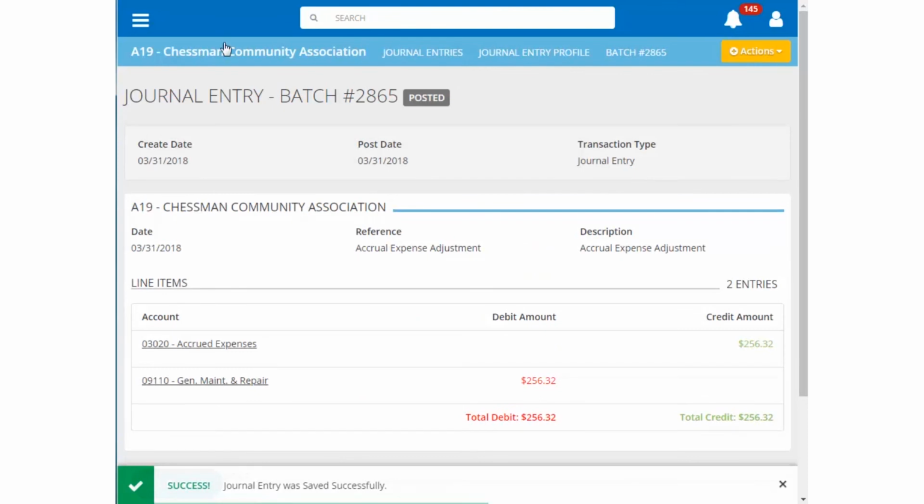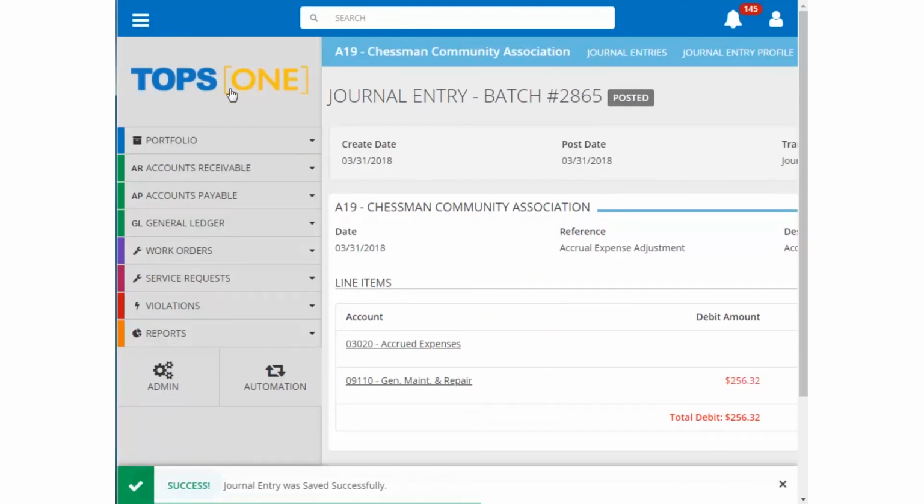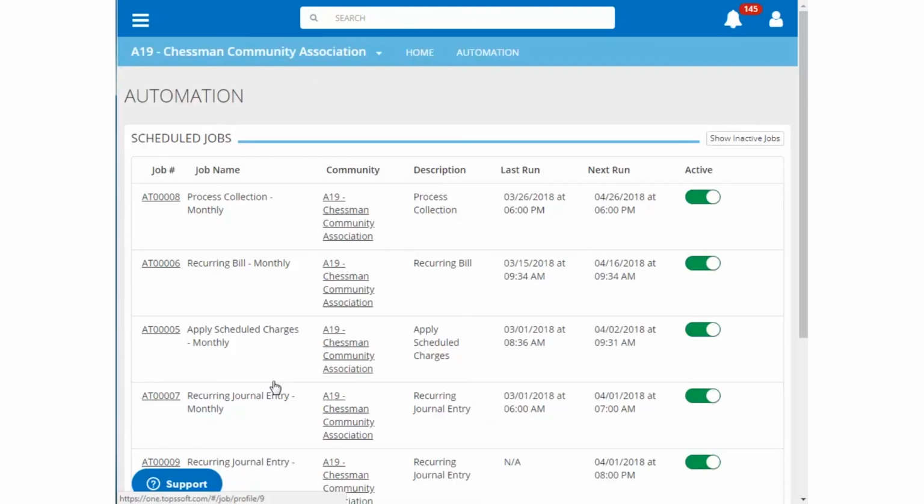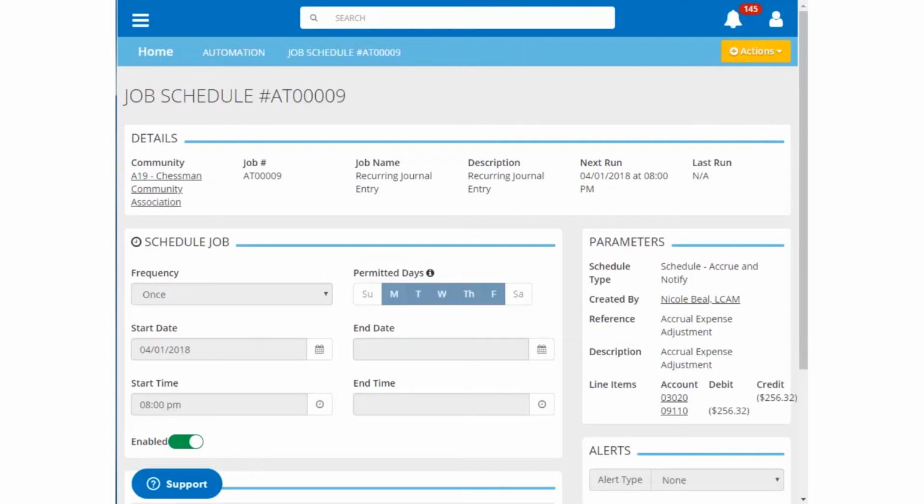Posting the journal entry creates an automation job for the reversal. You can view this job on the automation screen. The reversing journal entry is scheduled to occur one time. You do have the ability to edit or deactivate the job if you change your mind about the reversal.